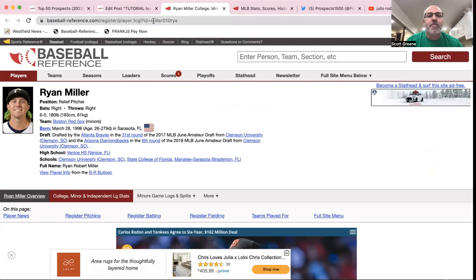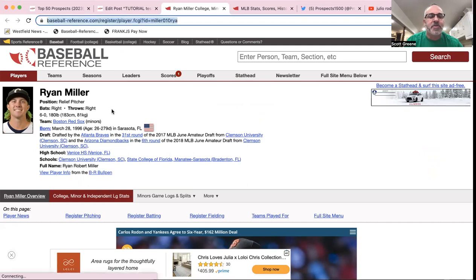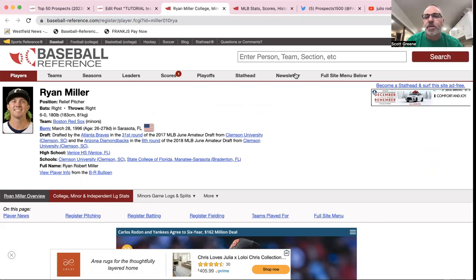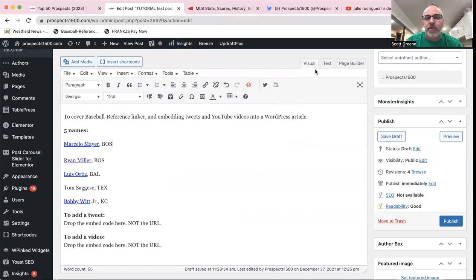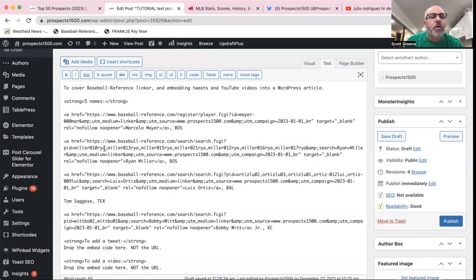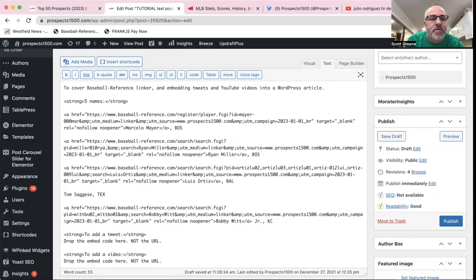You can see that Miller 010 RYA is the correct person to be linking to, but I want to get rid of all of the other extraneous code. So I'm going to keep that first player ID, and I am going to highlight the rest of them up until right before that ampersand sign. I'm going to delete the rest, and the only ID that's showing right there is Miller 010 RYA before the ampersand. And that is exactly how I want it.